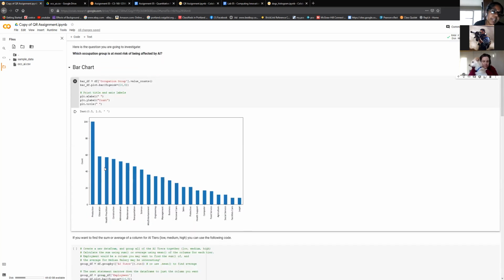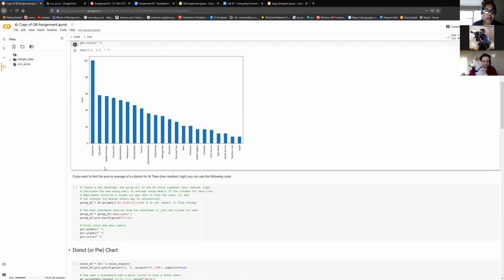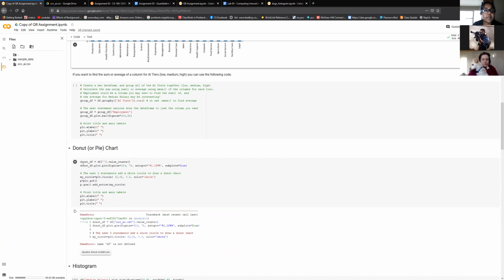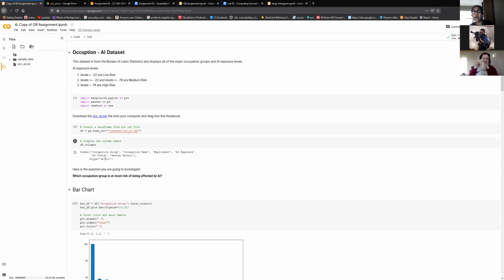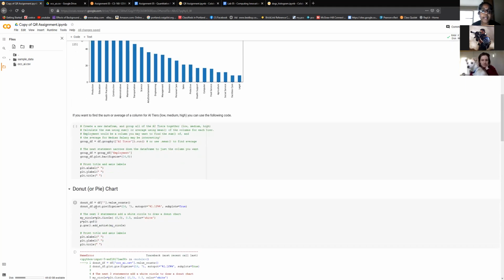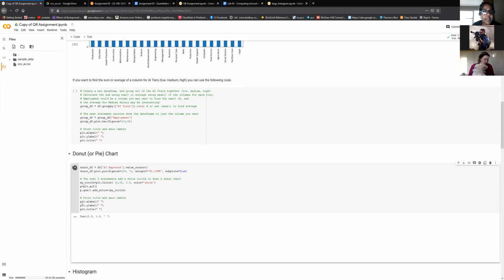The next is education, and then donut or pie chart. What do we have? We have AI tiers. You can see how many people are in the low, medium, and high category. A donut chart is like a pie chart that tells you how many people are in each category, so it's good for categorical data. We would put that right here. Next, the instructions say to add a white color to the donut chart. I don't think we need to do anything with this. That's all you need to do. And of course, the labels you can always add later.